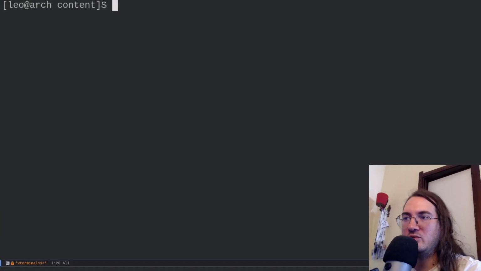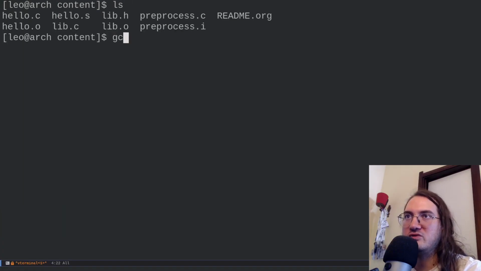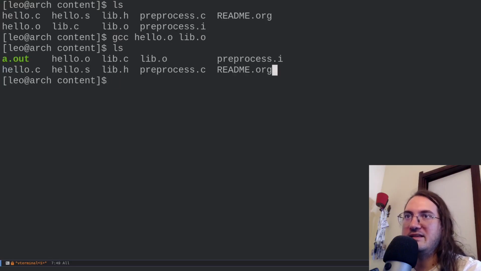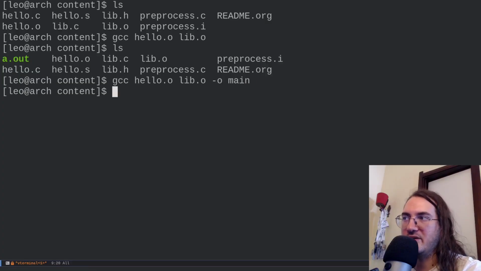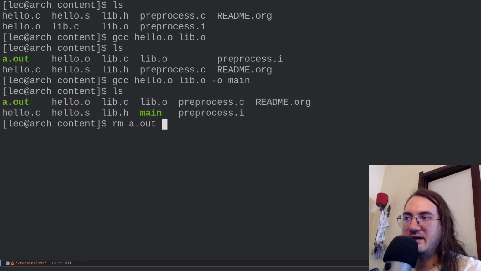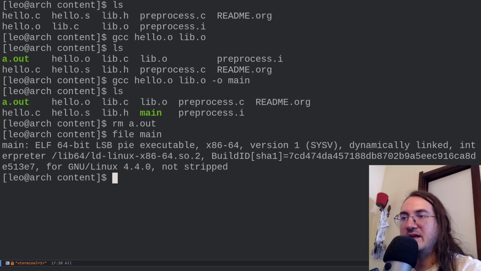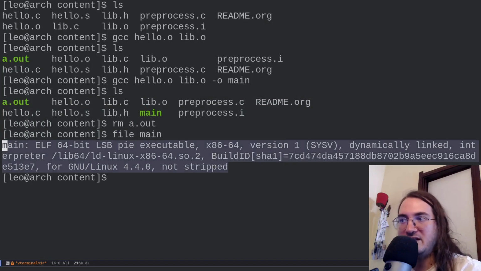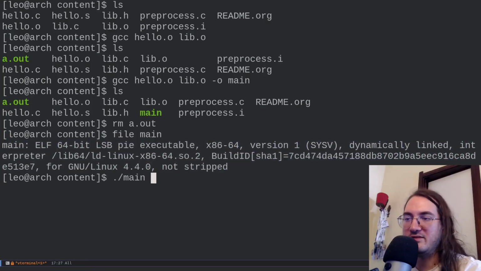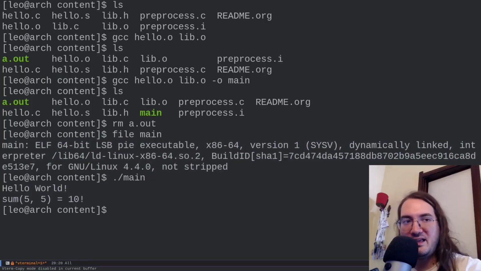So let's look at how it works. It's pretty simple. You just do gcc, you put all the object files, and then it creates a default a.out, or you can also put -o, and you can say main, for example. And you can create an arbitrary binary. Now in this case, this is a total executable. So now we can execute this, and look at this, we obtain our answer.